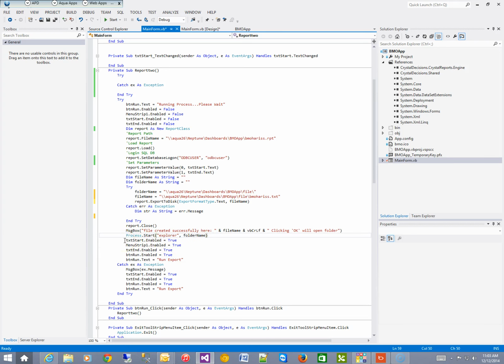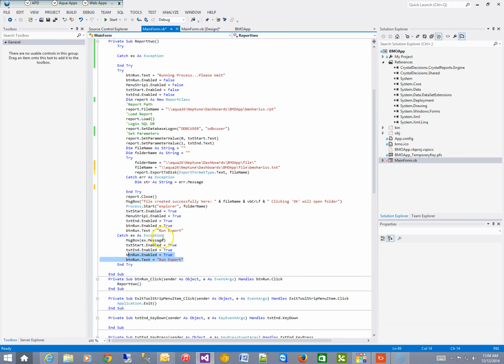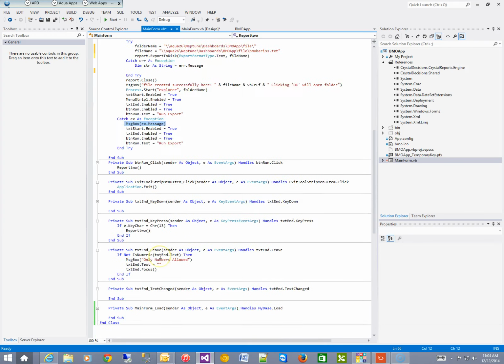Then after that's launched and they see it, I enable the start text, the menu to exit, the end text, the run button, and put the run button text back to run export. And then say if something fails in here, it will give the user a message what it is, and then it'll also enable everything back to where it was. So, one thing you probably could do instead of just an error message is put in, contact IT or something like that below that one. So maybe a message box underneath there says contact IT. We do that a lot. I didn't do that on this one.